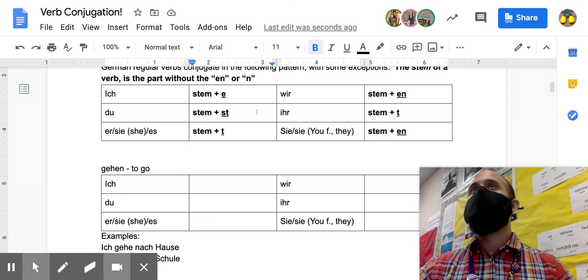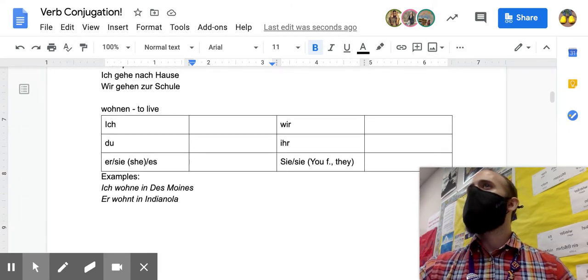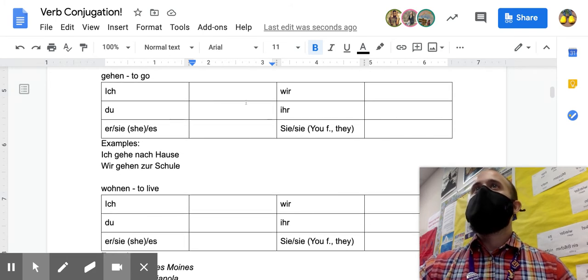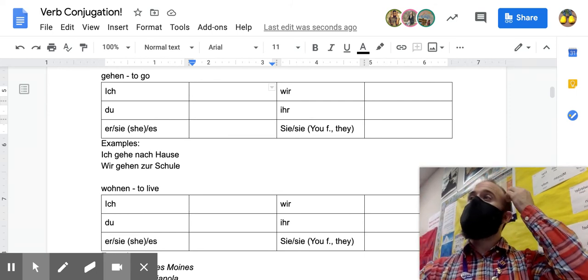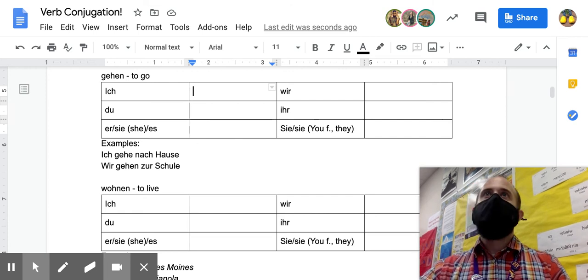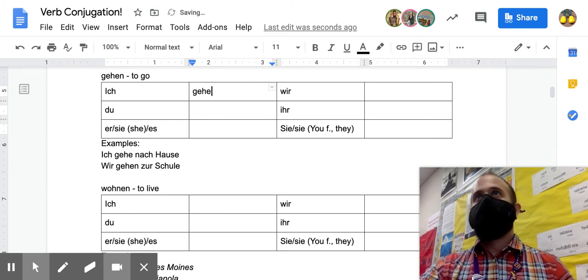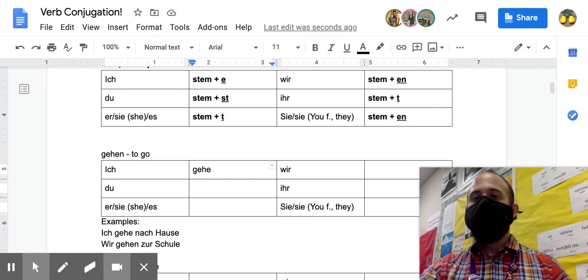And I want to show you how it works with gehen today, and then we'll come back to this document later on. Let's look at gehen. Say it with me, gehen. Gehen. We use that to say wie geht's. How's it going? Gehen means to go. And if I want to say I go, I say ich gehe. I take the stem, the part without EN, and I add back on an E. You can see that up here.